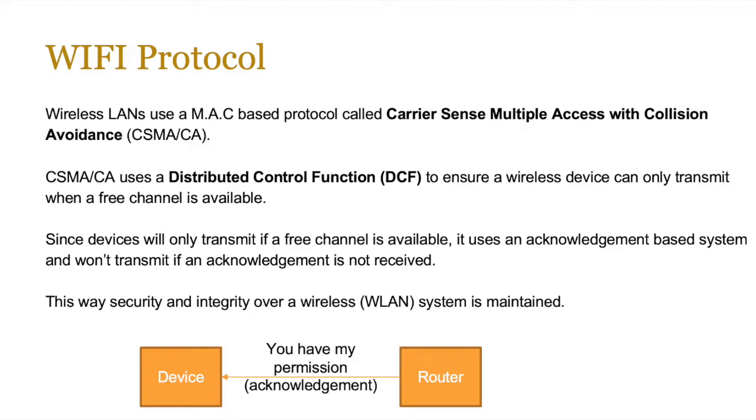Since all transmissions are acknowledged when using DCF, if a device does not receive an acknowledgement, it will assume a collision has occurred and it waits for a random time interval before trying again. Now this is quite different from collision detection, where you transmit and then you detect. Here you will not even transmit until you get an acknowledgement from a router or another device that it's okay to proceed. And this is an important protocol which ensures the security and integrity of data being sent over a wireless network such as a WLAN.